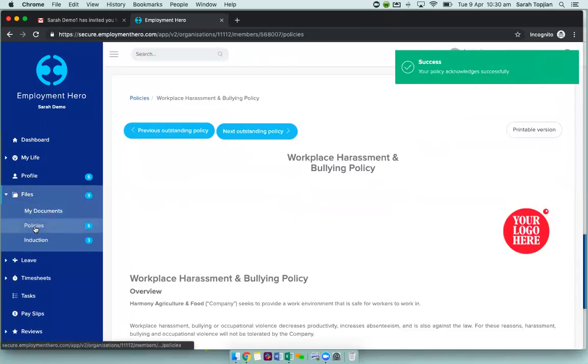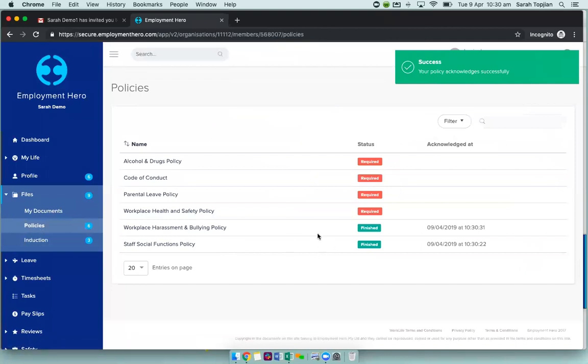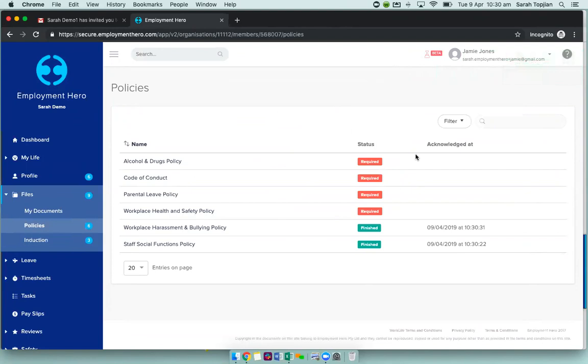So now if I go back into my policies area, I can see that I've acknowledged 2 and I've got the date and time of each one, and I have 4 to go. As an employer, every time you update these documents, it'll push out a notification to all employees via email that they need to log in and re-acknowledge the document because it's changed. You'll be able to run some reports on this as well, and we'll look at that in a moment when we switch over to the admin's portal.